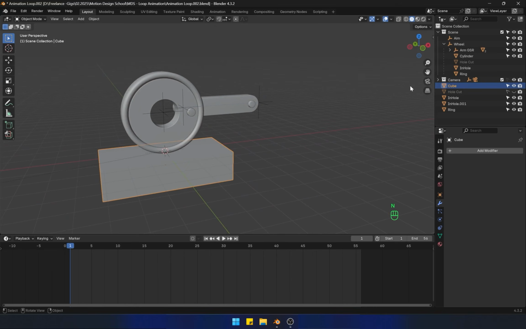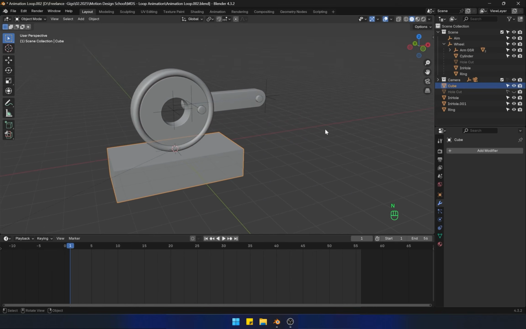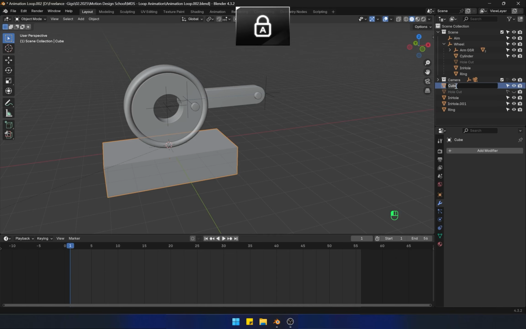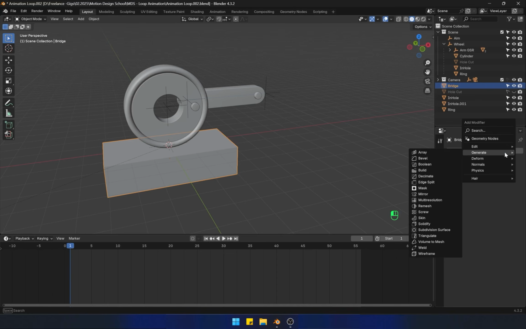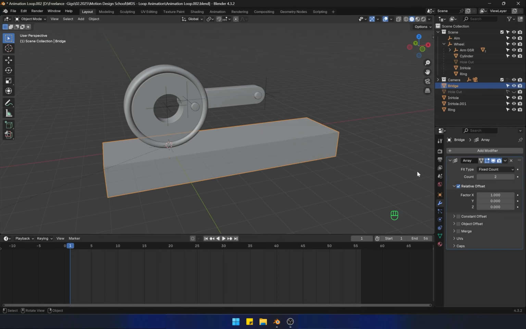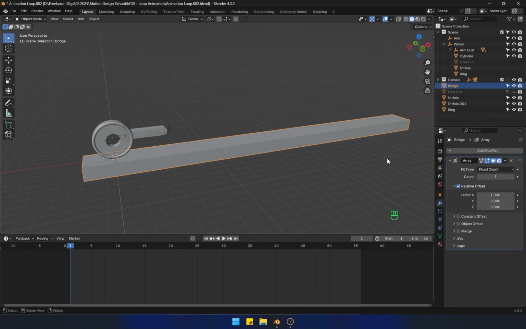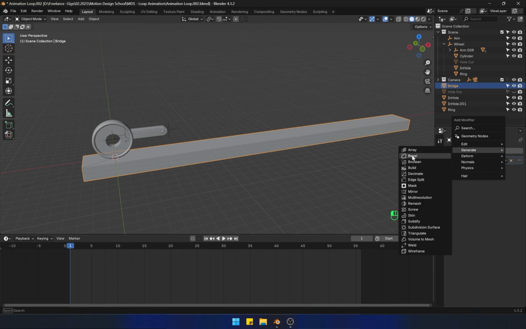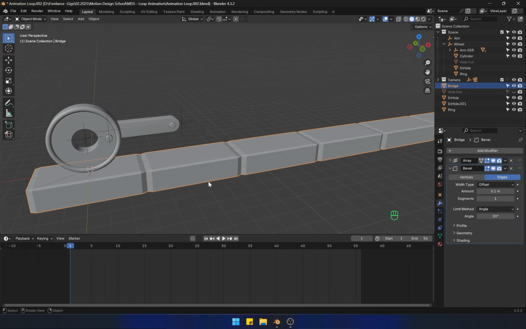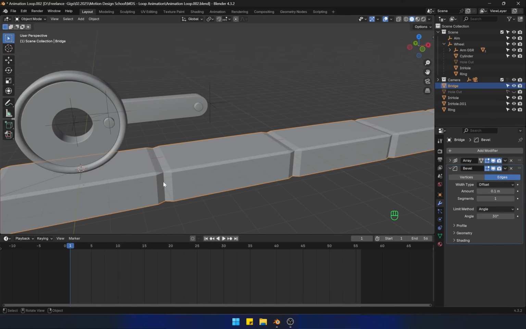All right, I'll press N to hide the sidebar. And I'll name this cube Bridge. And from the modifiers, I'll add an array modifier. I'll need about 7 copies, but I can't see the edges of each copy. So I'll add a bevel modifier. Immediately, we'll notice a distortion in the cubes.